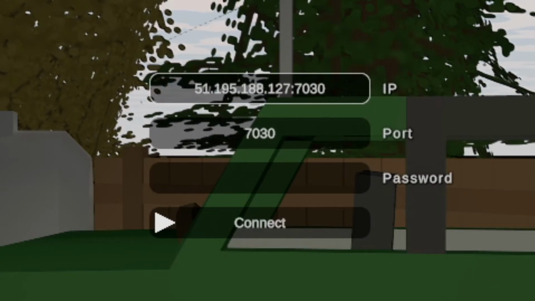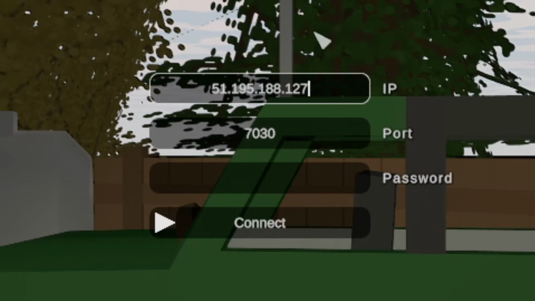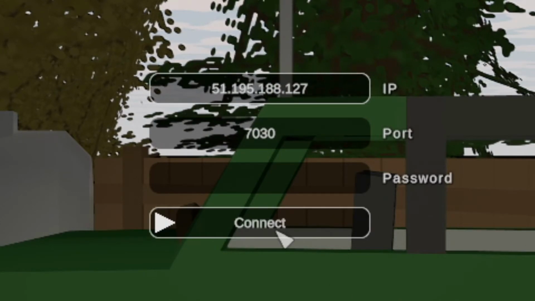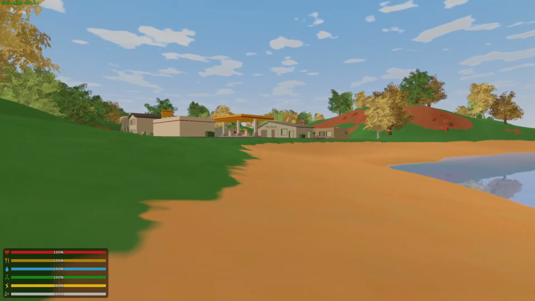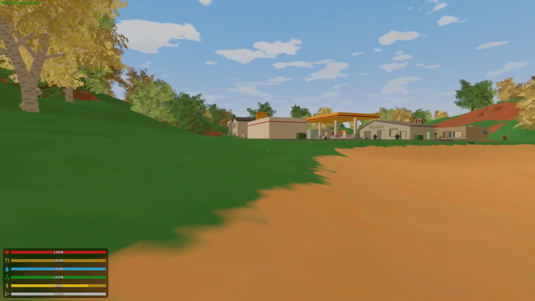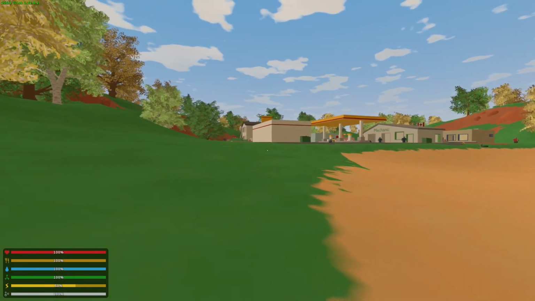And now we need to delete those numbers from the IP. So just delete those numbers and also the colon. So your IP should look something like this, and then press connect. And then press join. Shouldn't take you very long to load in at all, and there you go. That's how to connect and get started with your Unturned server.